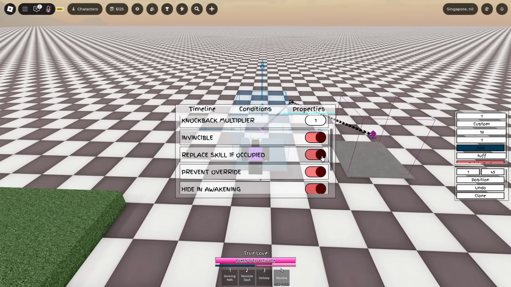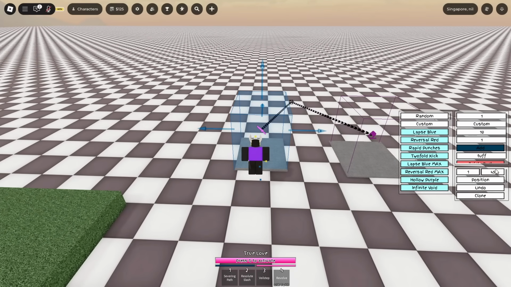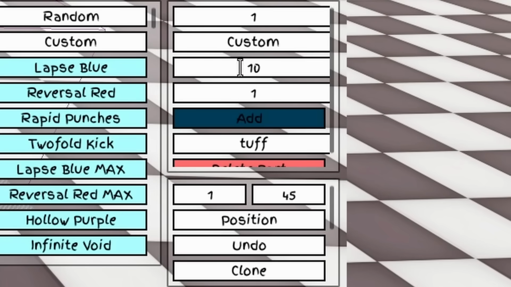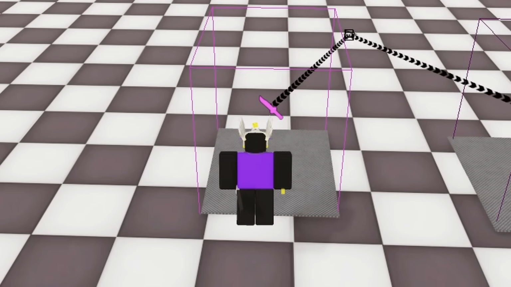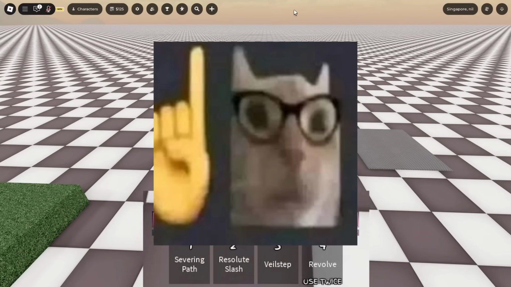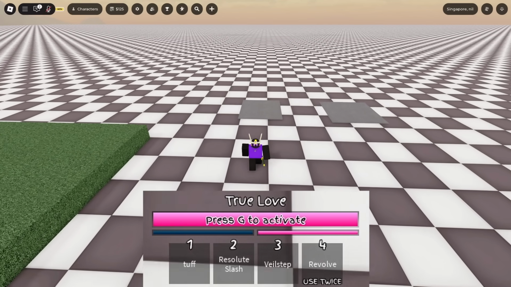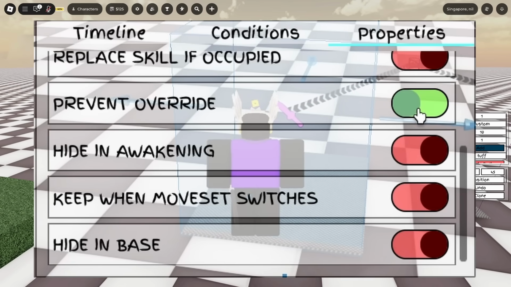Now, replace skill if occupied. If I turn this on, right now the move, it's at 1, right? So that means it should go into the 1 slot. But now, I'm kind of occupied. I have Severing Path right now. But fear not, I'll just replace it with tough. Yeah.